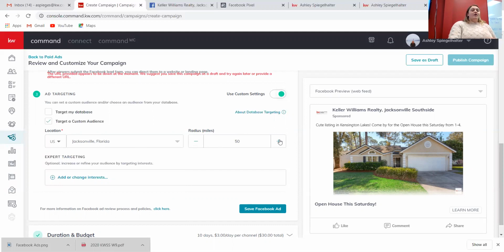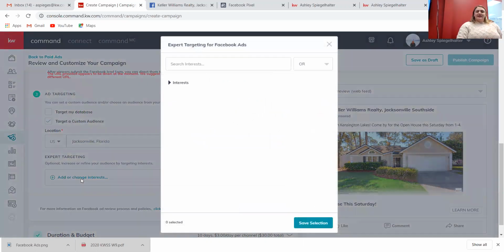I would not go that high because it will have a harder time trying to place your ad, and you will not have as many impressions. So the sweet spot is between 25 and 30, is generally what I recommend. Once you have that set, we're now going to go into the expert targeting.